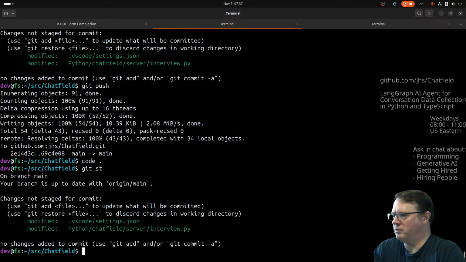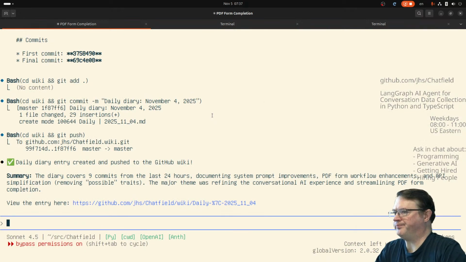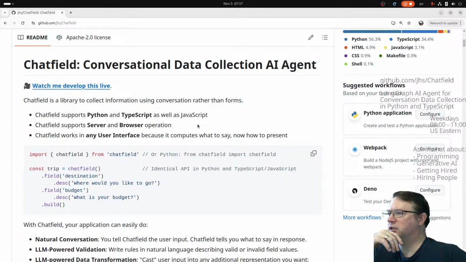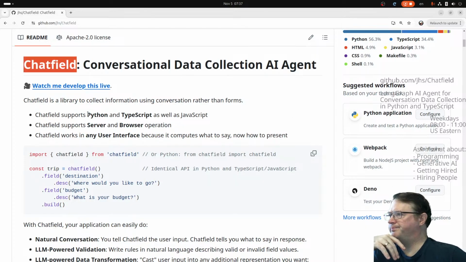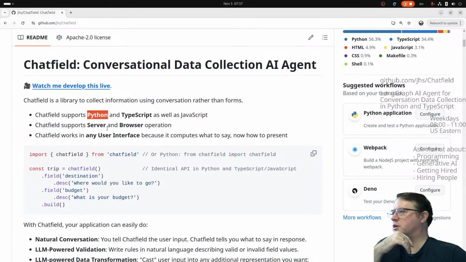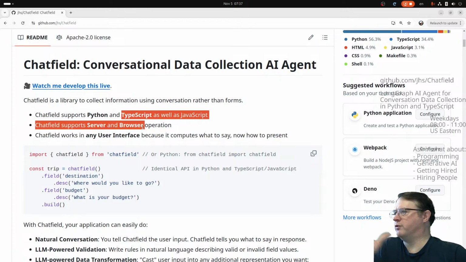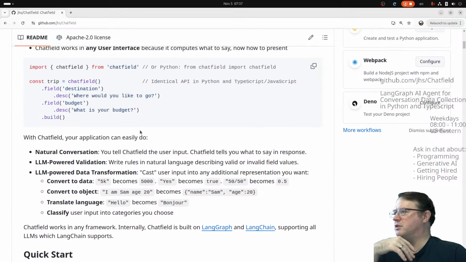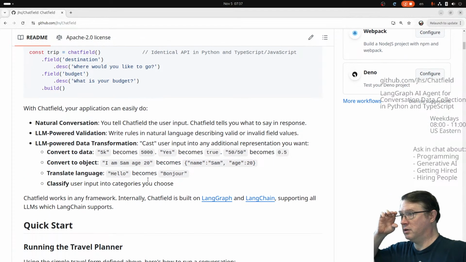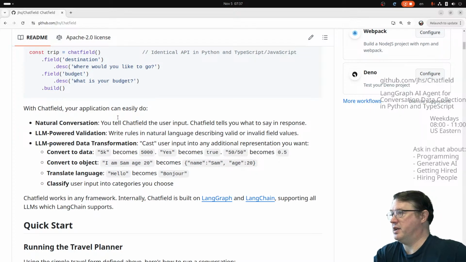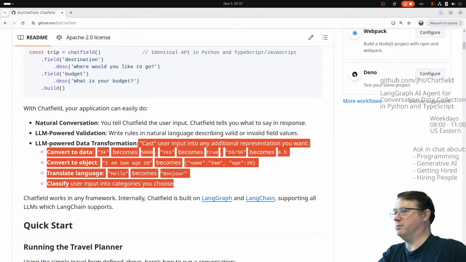Where did we leave off? There was uncommitted code. Yep. All right, let's get into it. So I'm still building the conversational forms, which is this project, Chatfield. At the moment, I'm focusing on Python, working on some PDF applications, although Chatfield does run in TypeScript and server and browser side as well, because the point of it is to just do a conversation to collect data, like a form driven as a conversation. And so you can validate and cast and transform all your data. And in fact, that's what we need to be doing today.